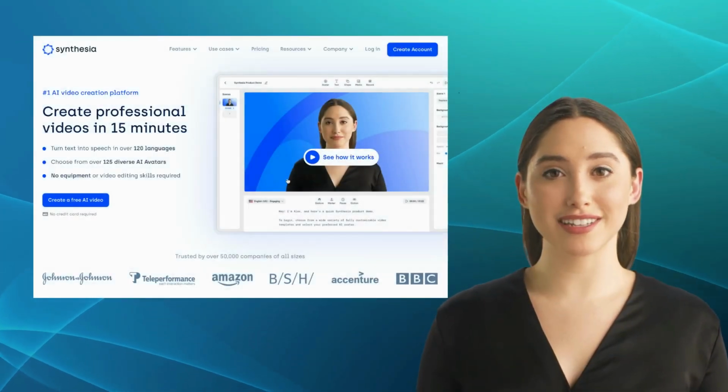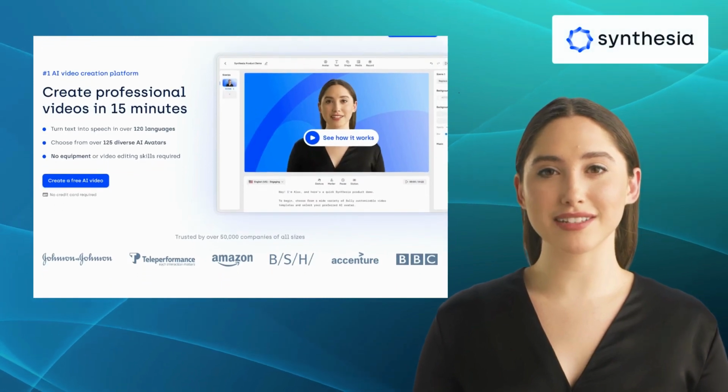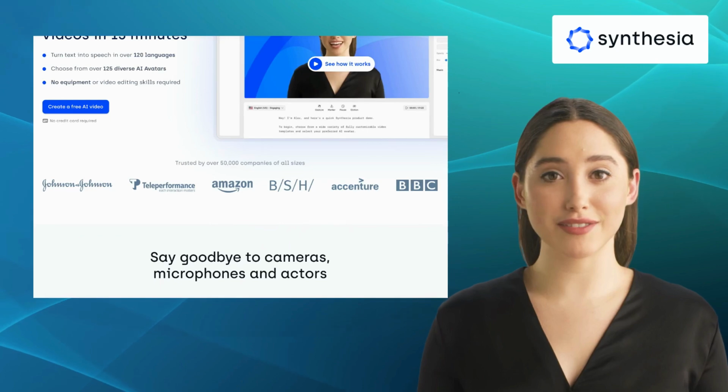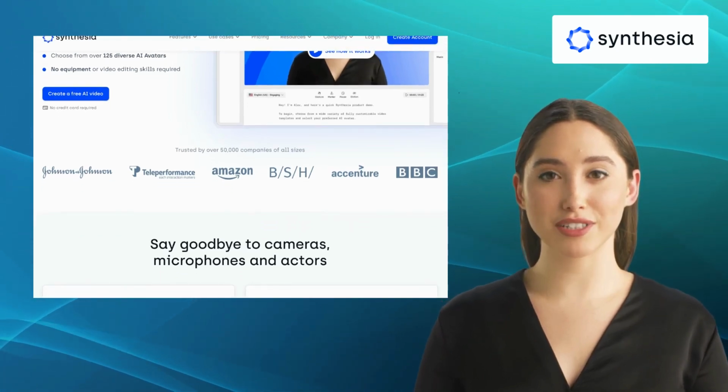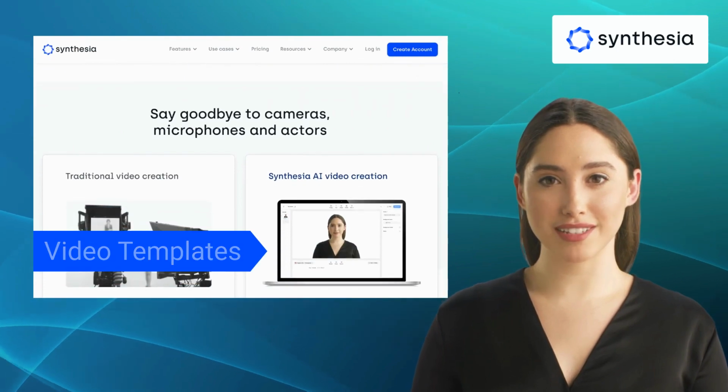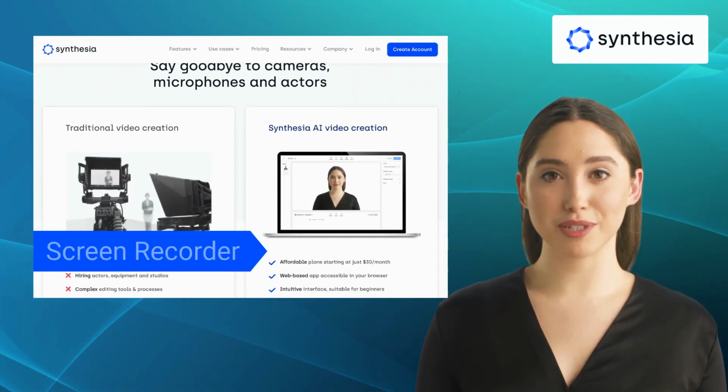Second alternative is Synthesia. Synthesia is an AI-powered video creation platform that allows you to generate realistic videos using text-to-video technology. It offers features like AI avatars, video templates, video embeds, and screen recorder.